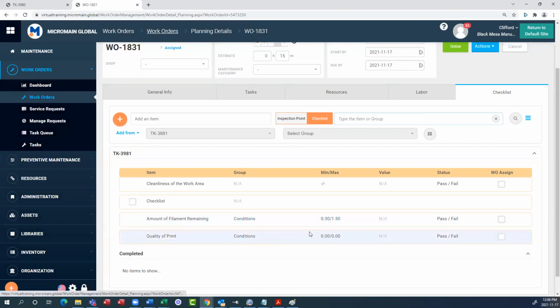You can see that because of the condition I added here, amount of filament remaining, it is actually expecting a value to be passed through. You can tell because I have my min-max assigned here. So conditions and specifications can both be marked so that they expect a value to be passed through and have a low and high range. They have an ideal range that they're expecting to see a value pass through, and that can automatically be used to mark it as passed or failed. More on that when we get into finishing out the actual task.